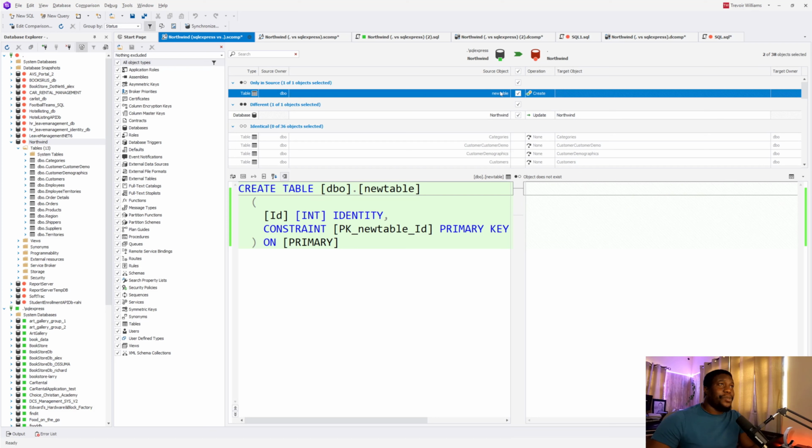So the source object is new table, as with any other view, stored procedure, anything that you would have had on the development environment that you need to now move to the new environment, they will be listed here. And then I can simply click synchronize.